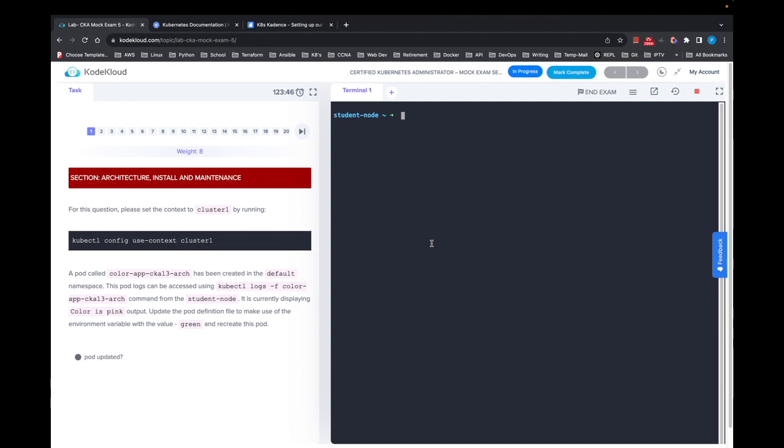So this question is saying a pod called color-app has been created in the default namespace. This pod logs output. These logs can be accessed using the kubectl logs command from the student node. It is currently displaying "color is pink". Update the pod definition file to make use of the environment variable with the value green, and let's recreate this pod.